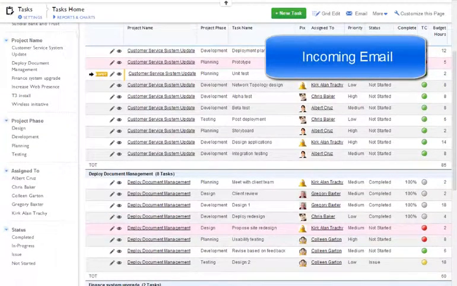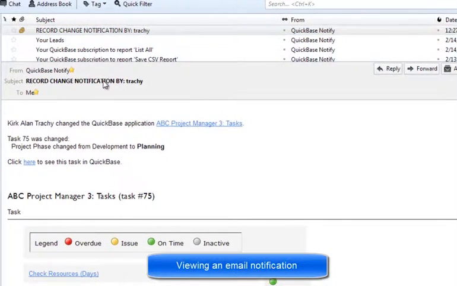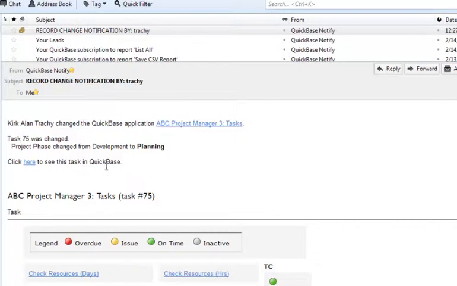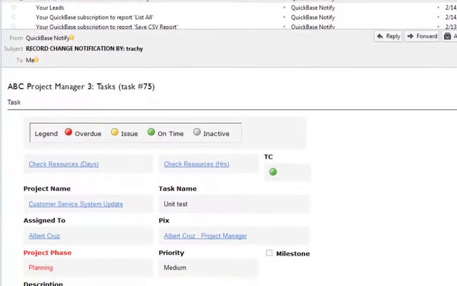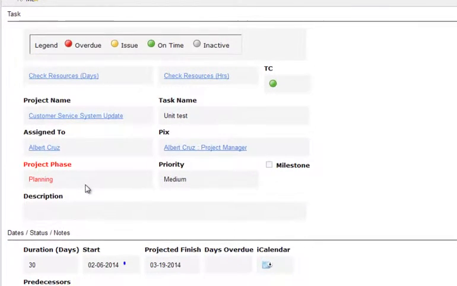Notice in the upper right I'm receiving an email. Let's click on it and view what it looks like. This is a default notification. The subject is giving us an idea of what it is, and the text at the top summarizes what's changed. By default, QuickBase includes a link to the record and a copy of the changed record. Note that the items that have changed are red.